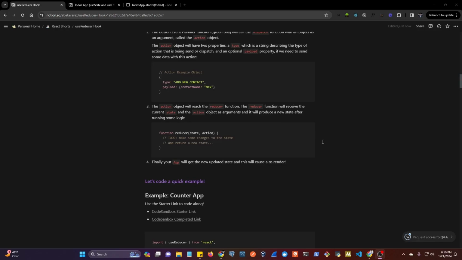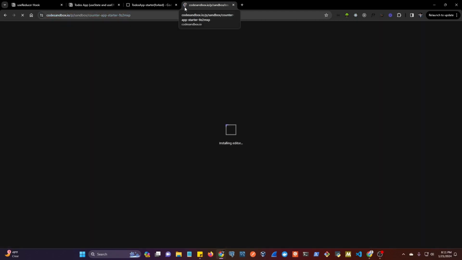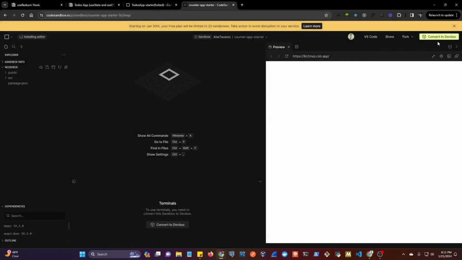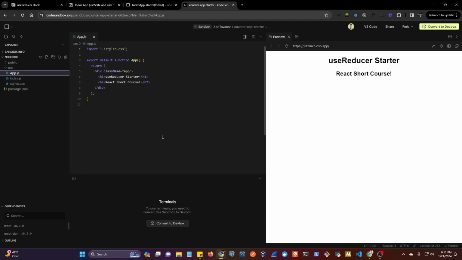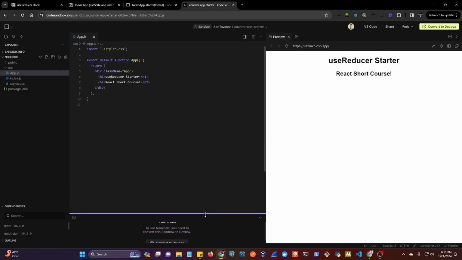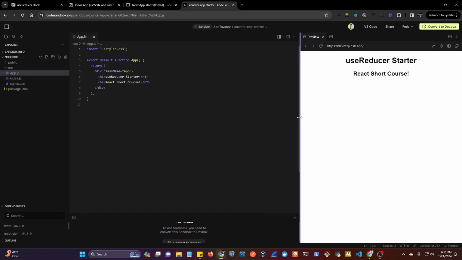Let's now click on our link here. So we're going to open this link in a new tab. So we can copy this, open a new tab, and just paste it in there. So it's going to bring up a new code sandbox where we're going to be working on the new app. Let's open up the source folder, click on app.js. We can scroll this down and make some space here. And we're going to start putting the app together.